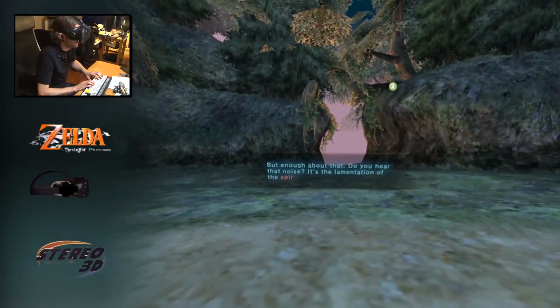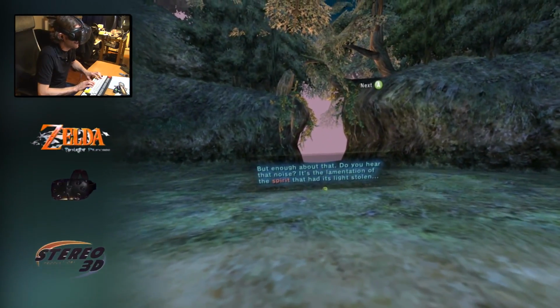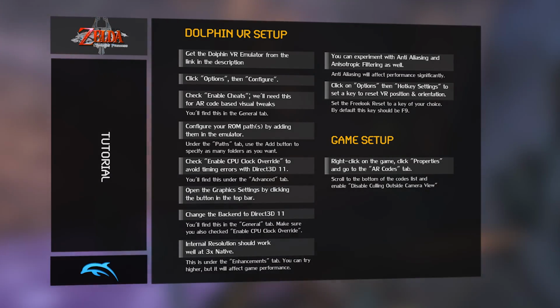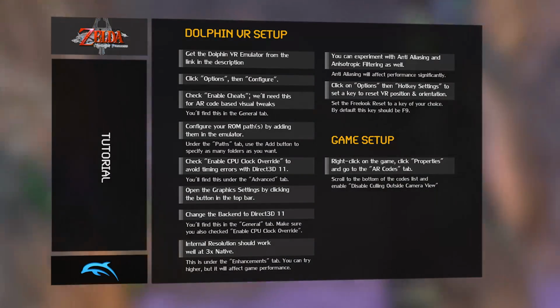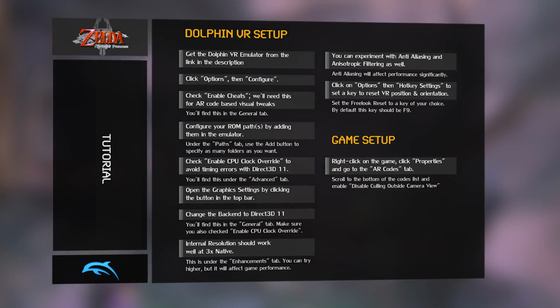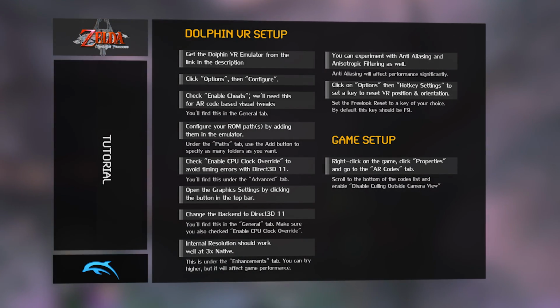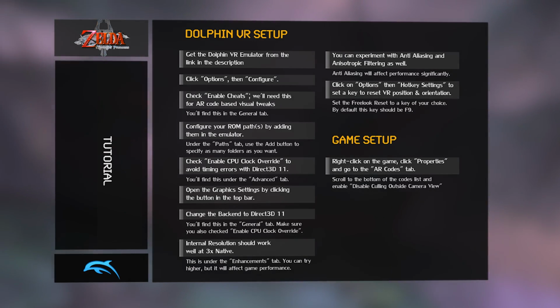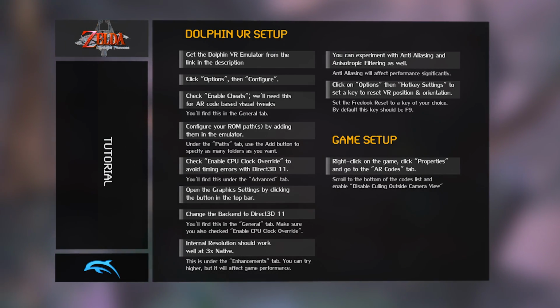That's it for this Zelda Twilight Princess tutorial. This series of steps may work for most games that Dolphin VR supports, but it's very possible that there are games that won't comply with the main configuration I showed, and it's also possible some games won't have AR cheat items for camera culling. So feel free to experiment if you're trying something else.